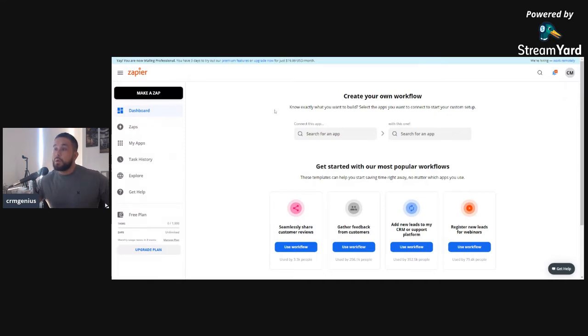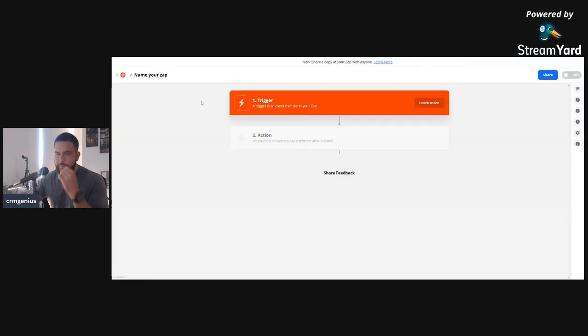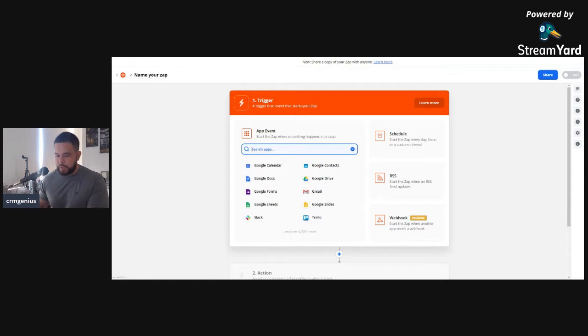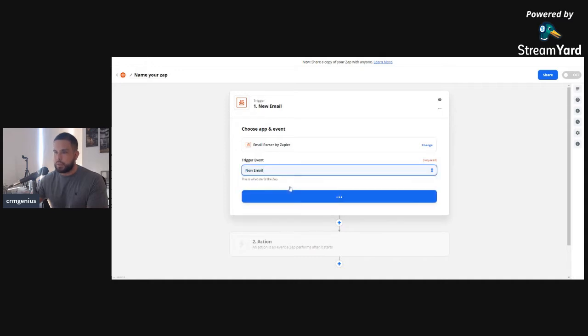And what we're going to do, the system that we use to read your email is called Zapier Parser or something like that. Let me just see here. This is just to create a flow. Hold on. If we go to create a Zap, if we go to Parser, okay, email by Zapier. The trigger is going to be when we get a new email.